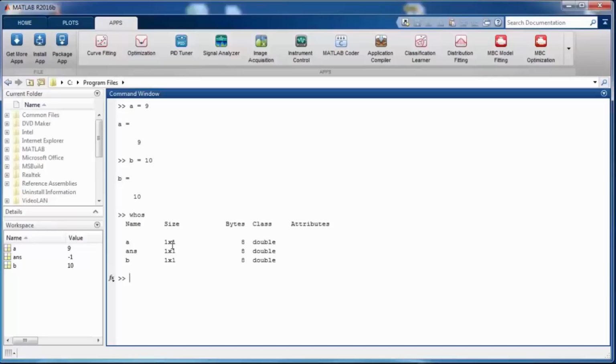So the first value stands for the rows and the second value stands for the columns. So 1 cross 1 means 1 row cross 1 column. We will be looking soon how we can define matrices of bigger sizes, right? But for now, you should note that each and every variable in MATLAB is treated as a matrix, and that is where its name comes from, that is the matrix laboratory.